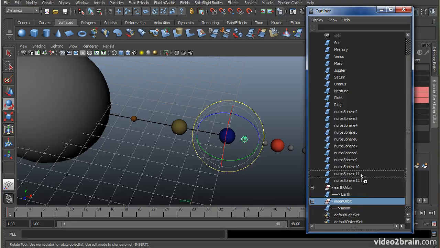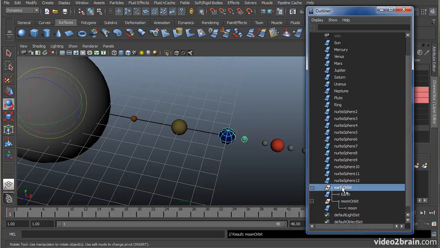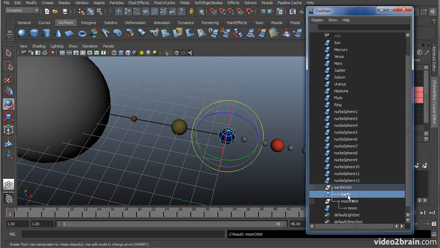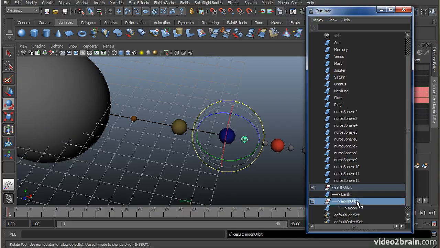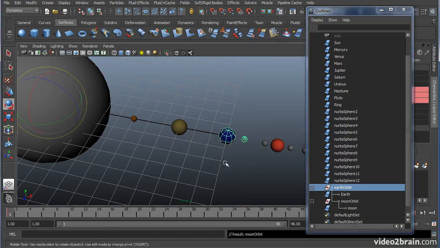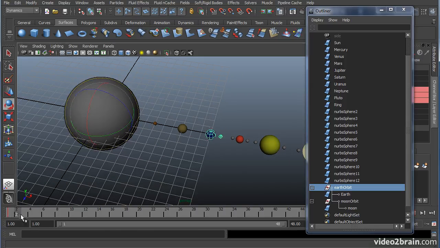You'll see there's a difference between a single line that will merely place the entry in the outliner as opposed to the double line, which will actually group that object. Now I've got this hierarchy where Earth orbit not only controls the Earth, but also controls moon orbit. If I scrub my animation, you'll see that the moon is now rotating along with the Earth's orbit.